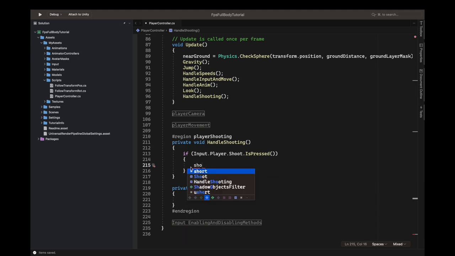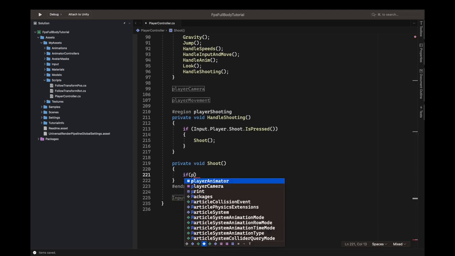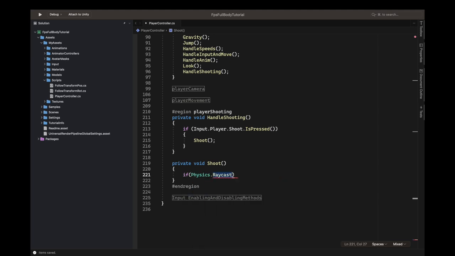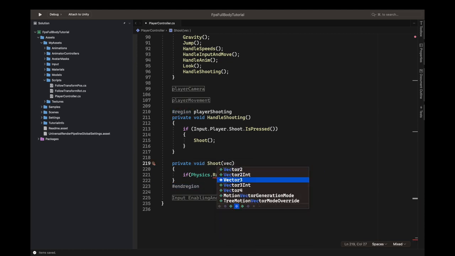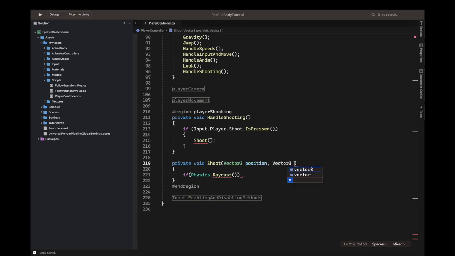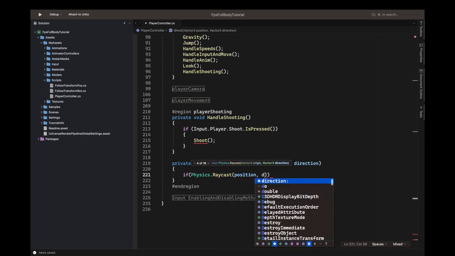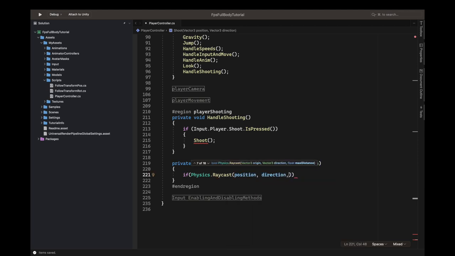This is where we'll write the if Physics.Raycast. So we'll just call shoot for now. And in our shoot function, we're going to do if Physics.Raycast, and we'll have to receive a position and a direction. So Vector3 position, comma, Vector3 direction, which is from where to what direction. Then we'll put in the position, comma, direction, and then another comma, and it's asking for the float max distance.